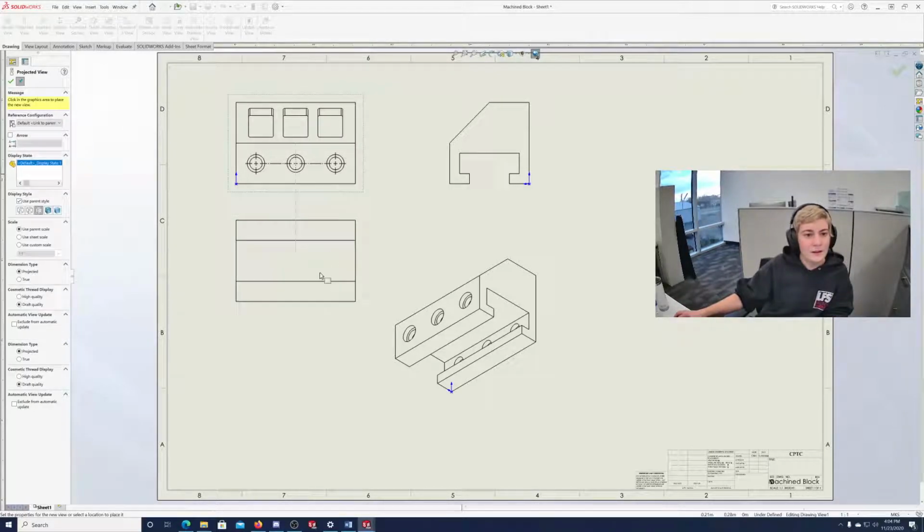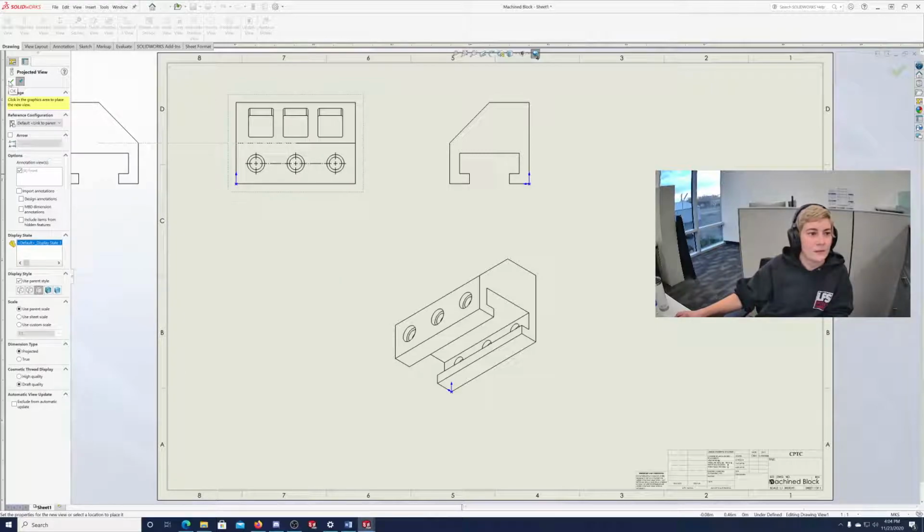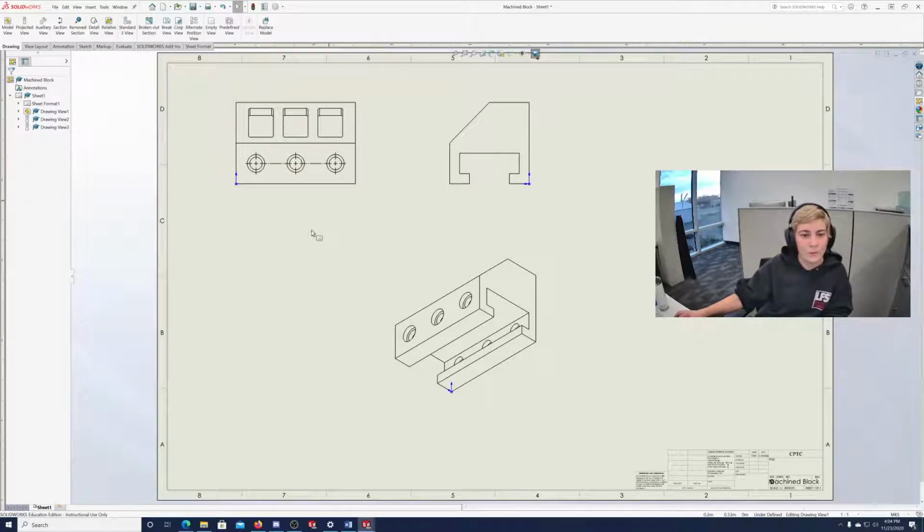So if you're done adding views, then you can go over here and click OK, and it won't make you add any more. So that's the main configuration of that machined block. But if you remember, we also made multiple configurations. We did that cutaway view so that you could see those holes in the top.